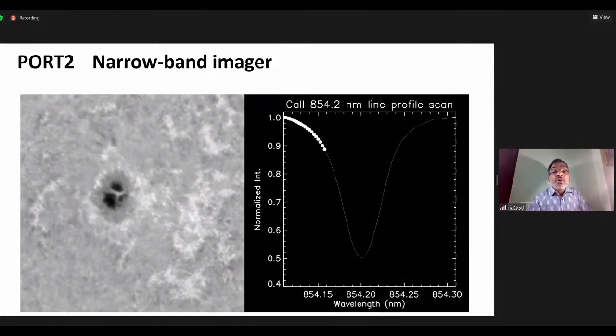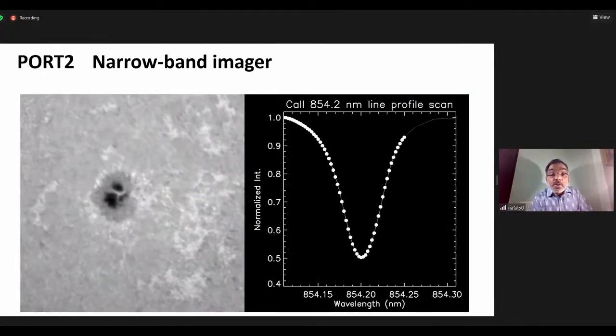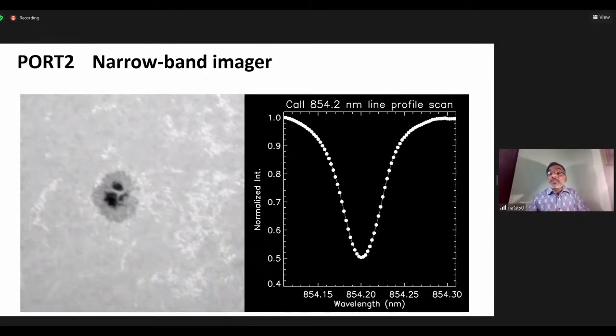Here I show one example of an observation movie which scanned the calcium line profile. We can't cover the entire line because of the limitation in applying voltages. We can't apply very large voltage because we can go only up to plus or minus 2500 volts. We can cover only plus or minus 0.5 angstrom across the line center. So we may not be able to go to the calcium 8542 continuum, but we can cover a very good range in the calcium line. This shows you the images and the wavelength positions obtained with a scan.